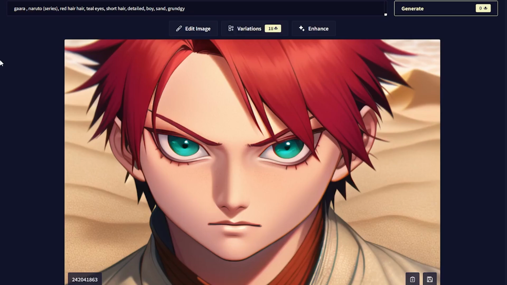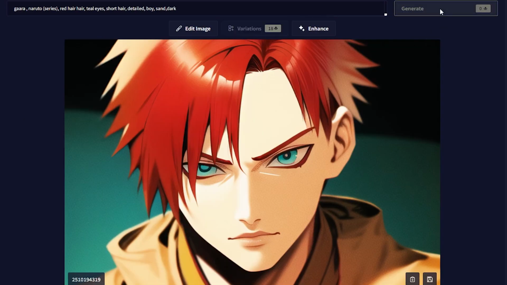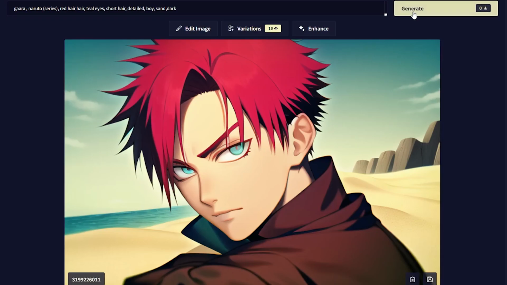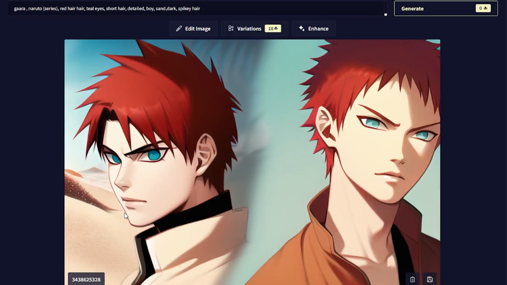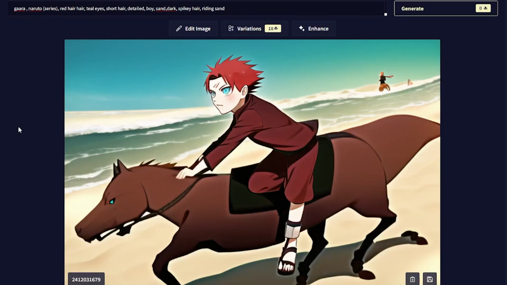Whoa! Boy got the wide head. I don't think that's Gaara. This looks kind of like Levi a little bit. He got the Levi cut. Not Gaara. It's not his hair. No, it's not Gaara. All right, I'll say this one on the right looks like Gaara a bit. This one, nah. I'll say he looked like he's from My Hero Academia a little bit. I don't know.